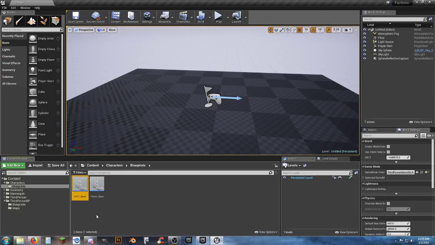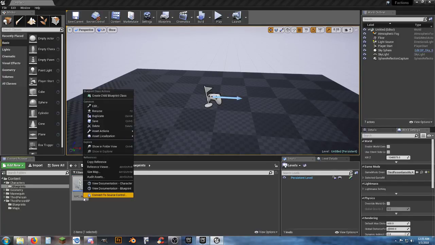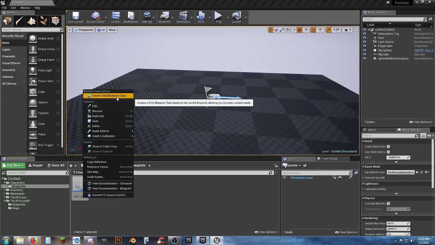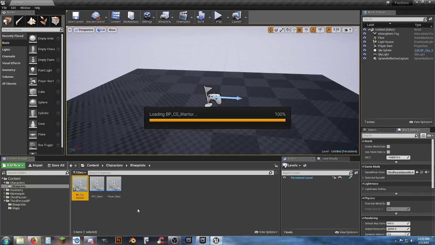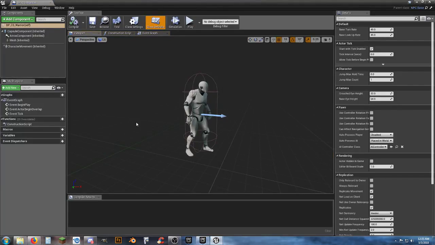And from our NPC base, I'm going to right click and create child blueprint class. And I'm going to call this BP underscore CS for Crimson Skulls Warrior. I'm just experimenting with stuff for right now.